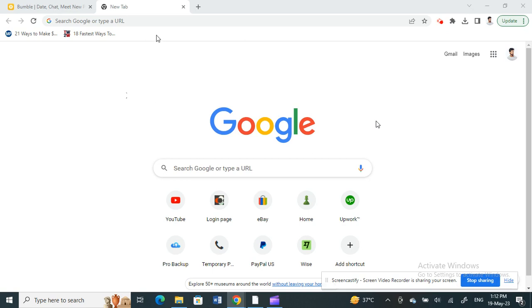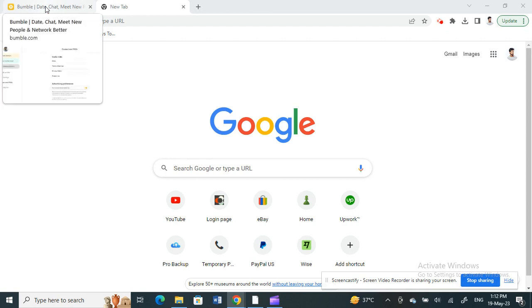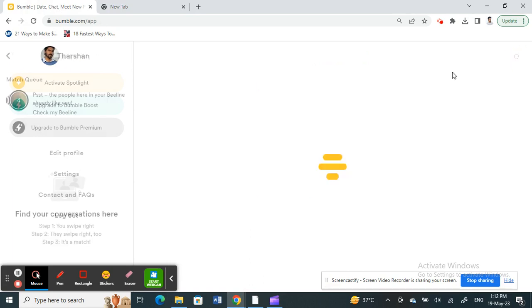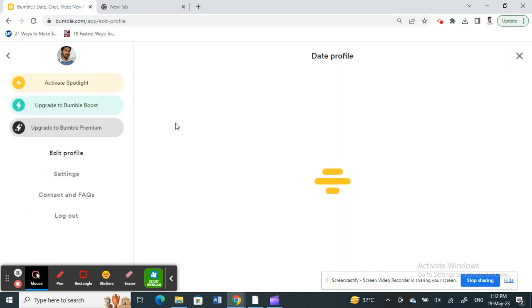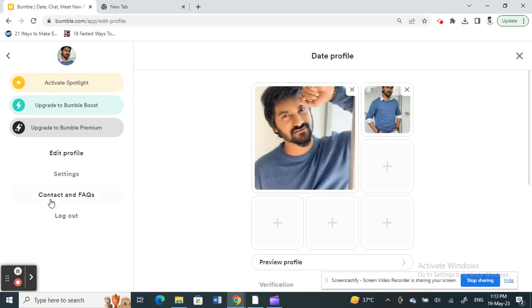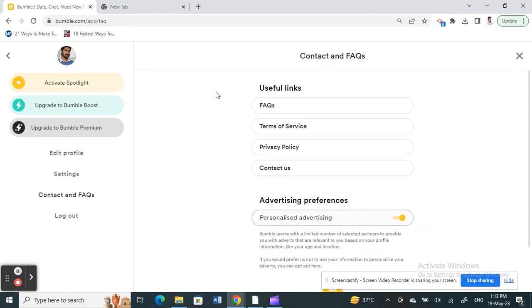To do that, you have to go to the Bumble website. Do not use the app. Go to the website, go to bumble.com and log into your account. Once you have logged into your account, just click on Contact and FAQs. Under FAQs, just click on FAQs.